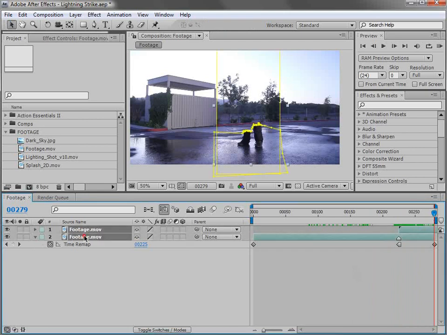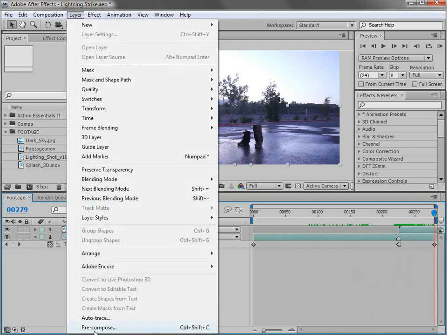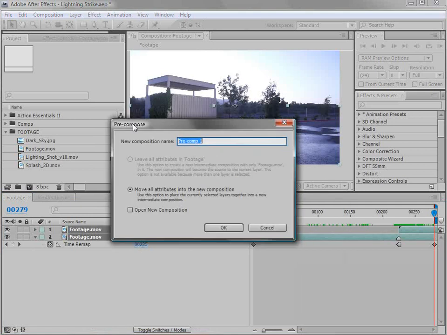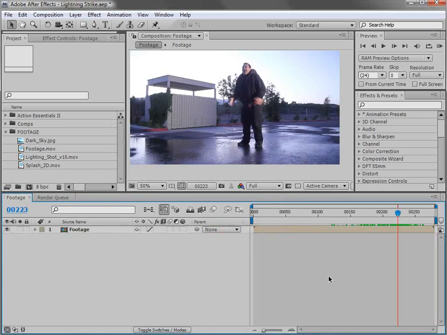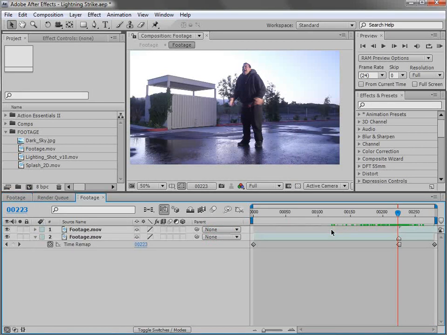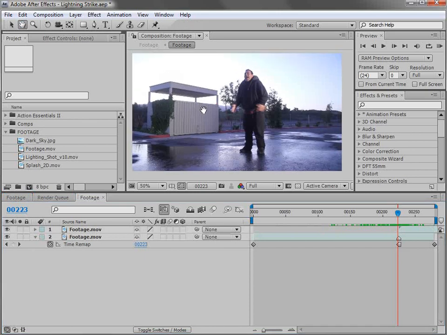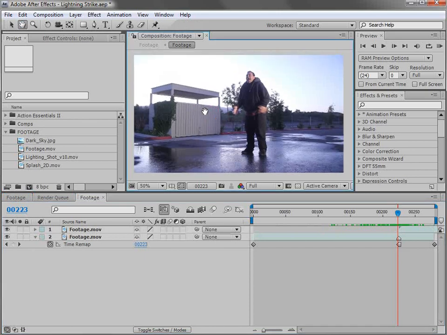So hold down Shift, Layer, Pre-compose, and we'll just call this footage, and we'll hit OK. Now we have a couple of sky replacement tutorials on the website, so I'm going to run through this part a little bit quicker since I don't want to be too repetitive. There's a lot of good information on those tutorials for doing sky replacement, so check those out.